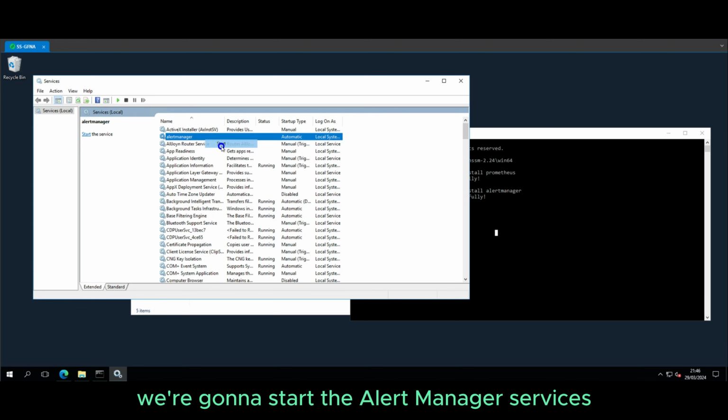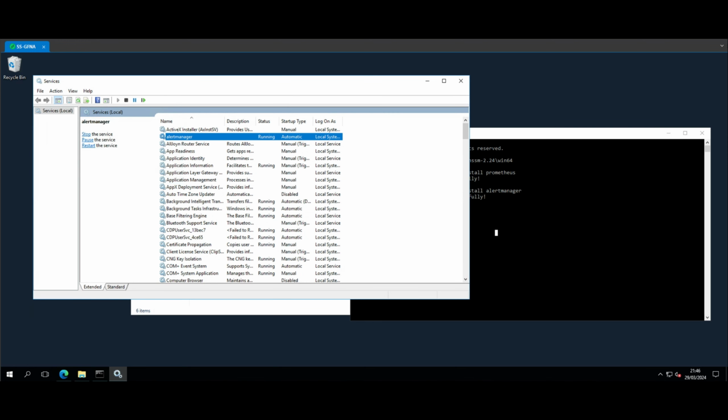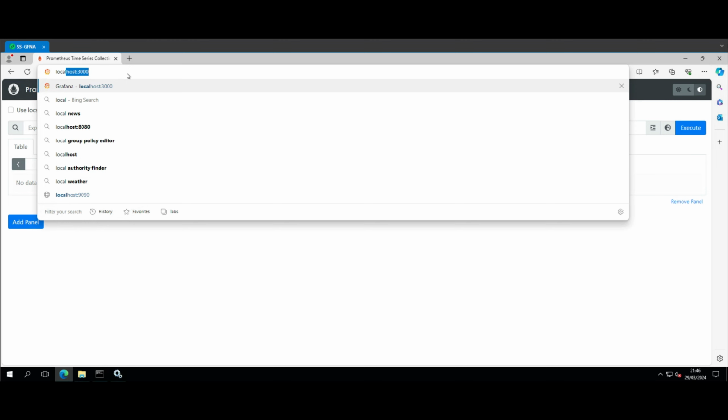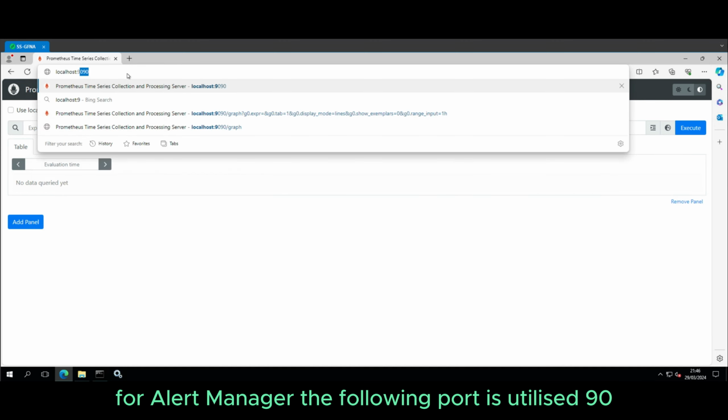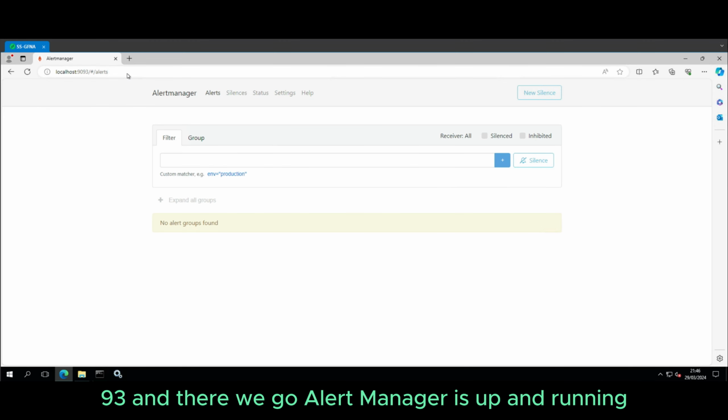Same thing again, we're going to start the Alert Manager service, and then we're going to go to the web GUI. For Alert Manager, the following port is utilized: 9093. And there we go, Alert Manager is up and running.